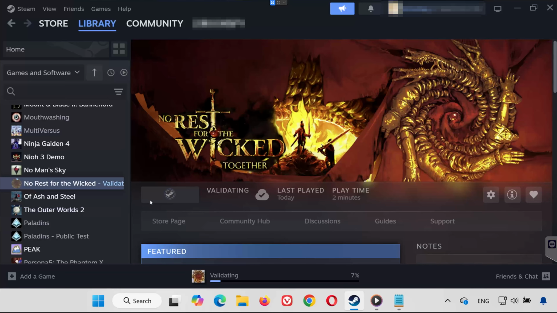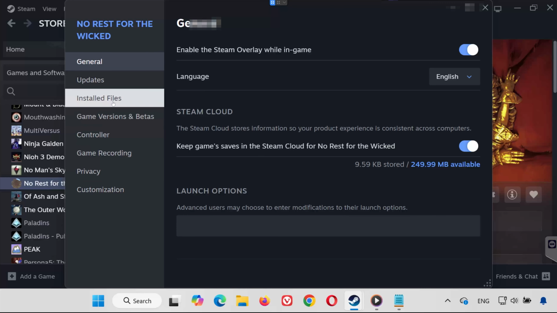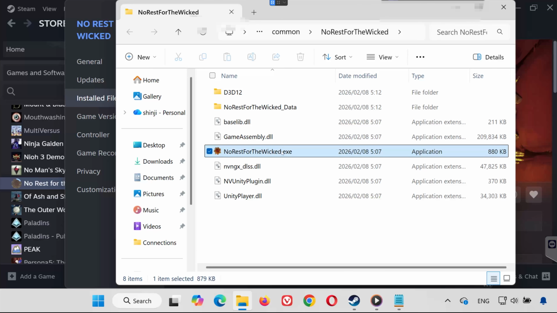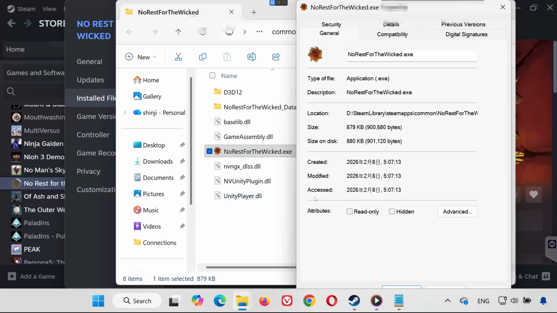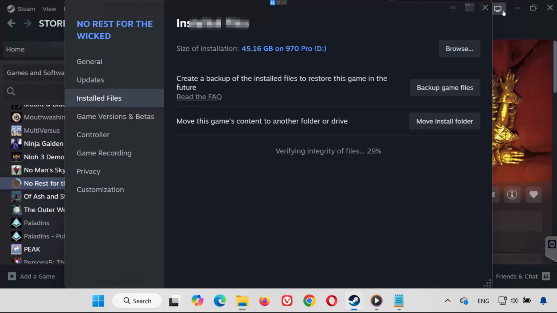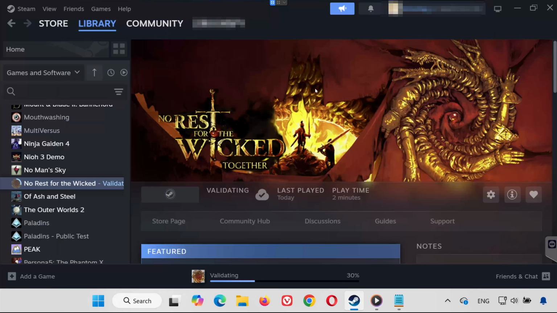Solution 2. If the game still doesn't launch, go back to Steam Library. Right-click No Rest for the Wicked and select Properties. Go to Installed Files, then click Browse Local Files. Find No Rest for the Wicked.exe, then right-click it and select Properties. Open the Compatibility tab. Check Run this program as administrator and disable full-screen optimizations. Click Apply, then OK. Now launch the game and see if it works.